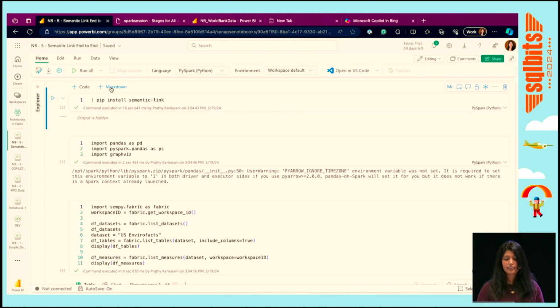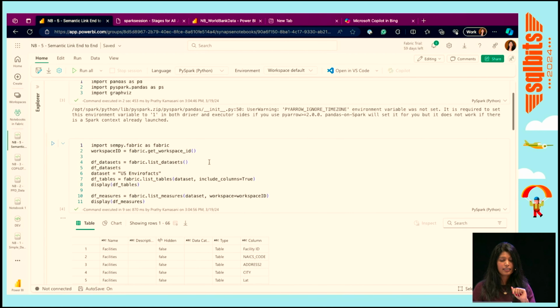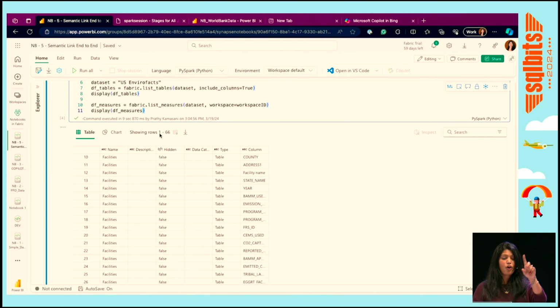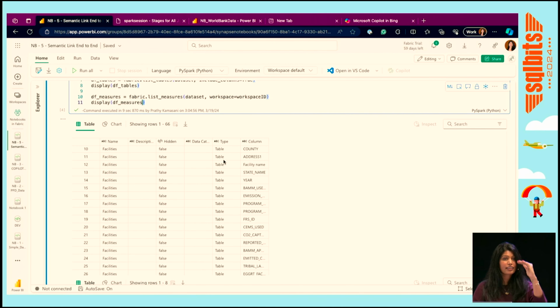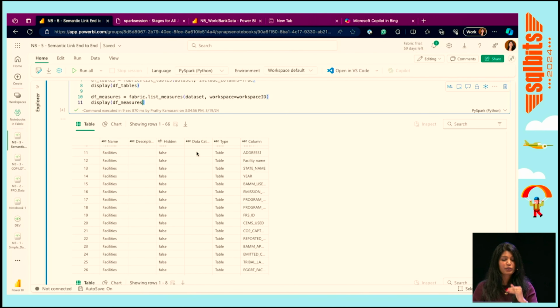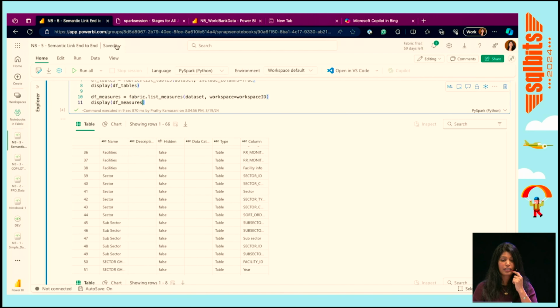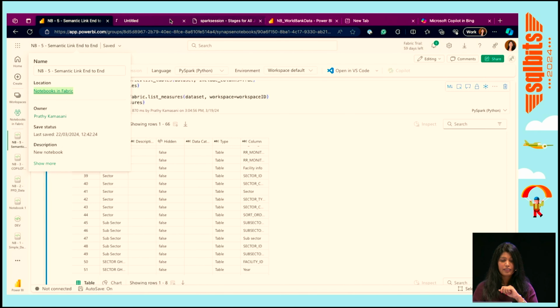So what we are doing here is I'm installing semantic link as a library, and then I'm installing a few other libraries that I need. And literally, in 10 lines of code, I could get all the workspaces available in my tenant, all the data sets available in my tenant, all the tables underneath those data sets, and the description and the types and everything for each of them. I could also go and create relationship diagrams and all those things as well.